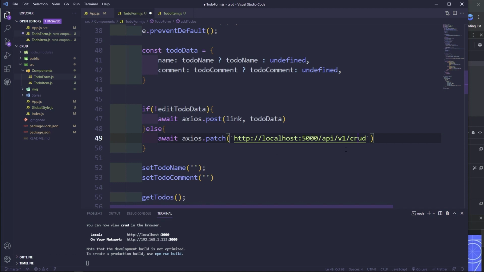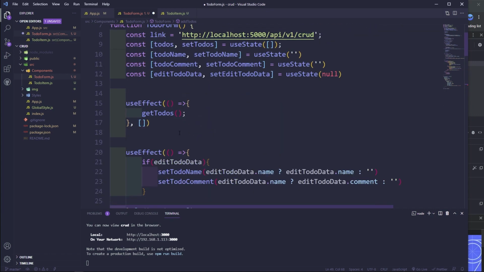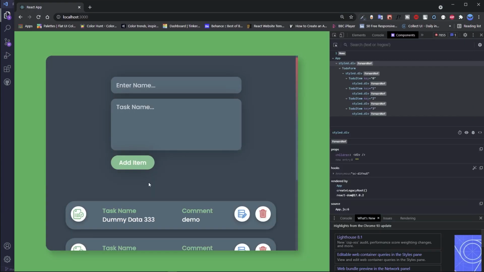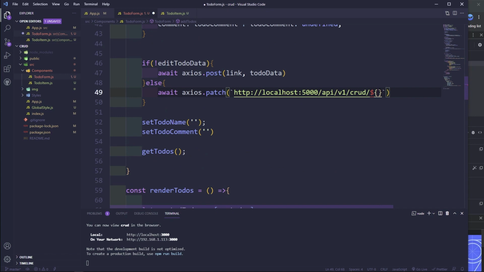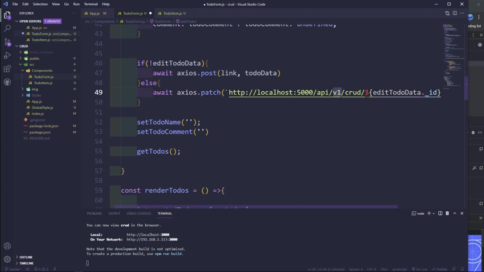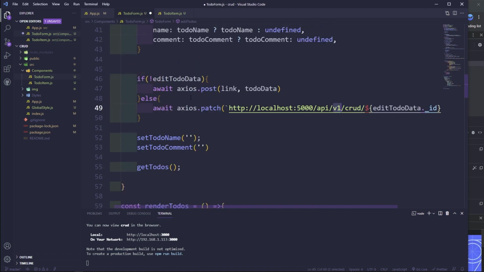So we need to pass in the ID of whatever item we're going to update. Okay, so the ID is going to be... remember we created a state, so whatever data is put here when we click here is inside the edit to do data. So in here we're going to do edit to do data dot ID, the ID from the edit to do data. And then if this is not true, we're going to do a post, else we're going to do a patch.